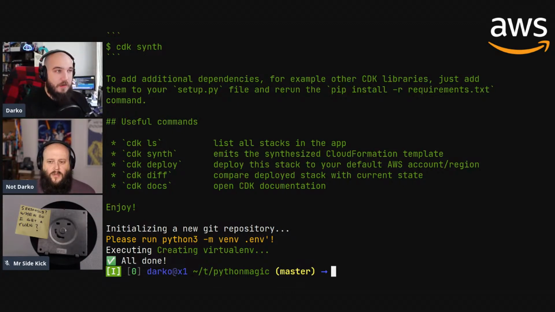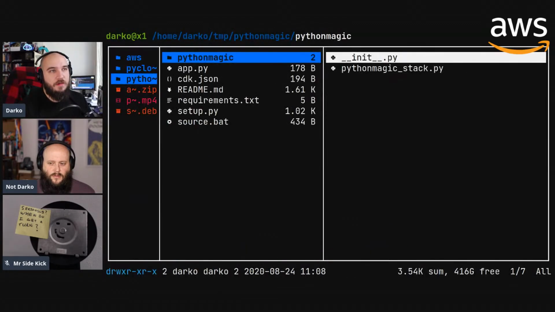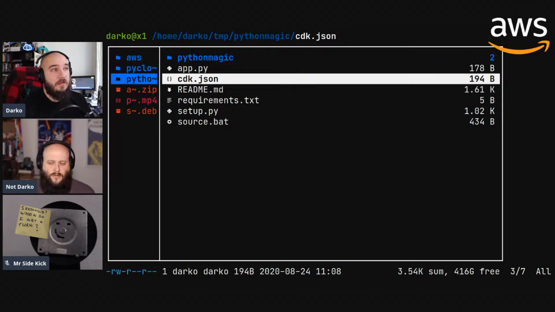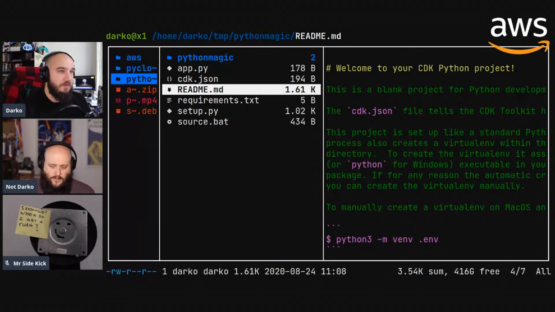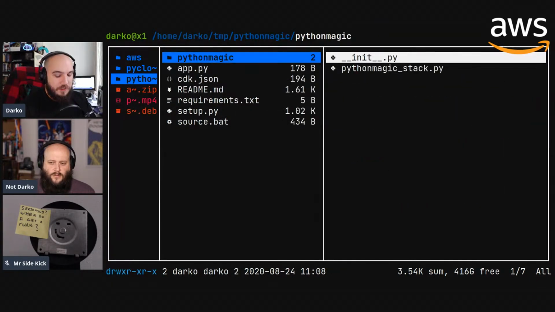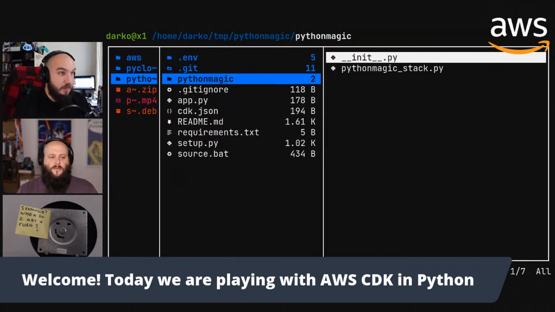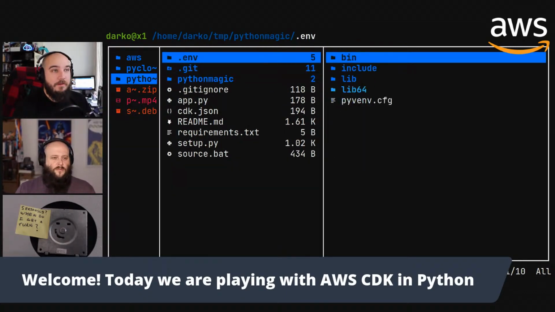So I've created a repository here. One of the things you'll see is there's a bunch of files here: the app file, the CDK JSON file, a README, of course, requirements.txt, setup.py, and source.bat. Now, there's actually a hidden file here, and I can show it like that. So there is the env directory. This is where the entire virtual environment of Python is.